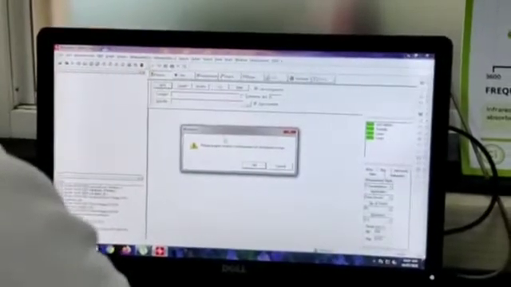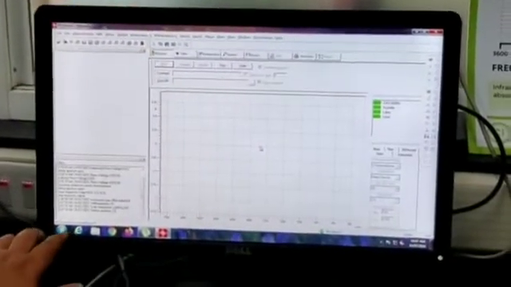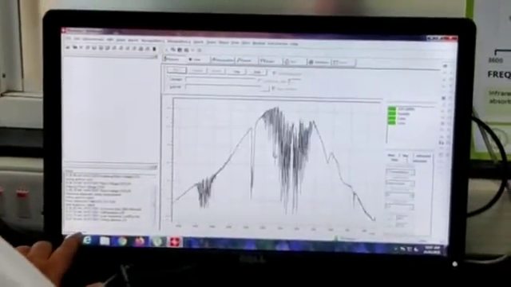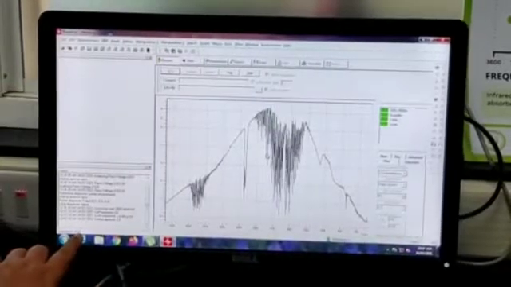It will ask for the template, then click on OK. Then it will go for the 45 scans. Here we can observe the scan is requested. After that it will take 45 scans.